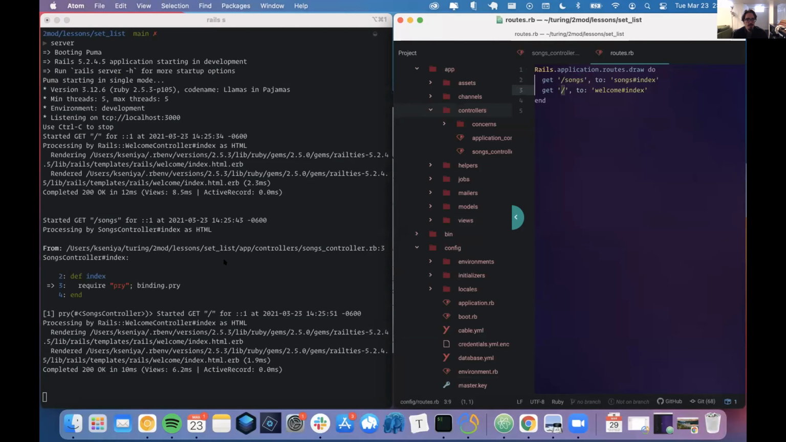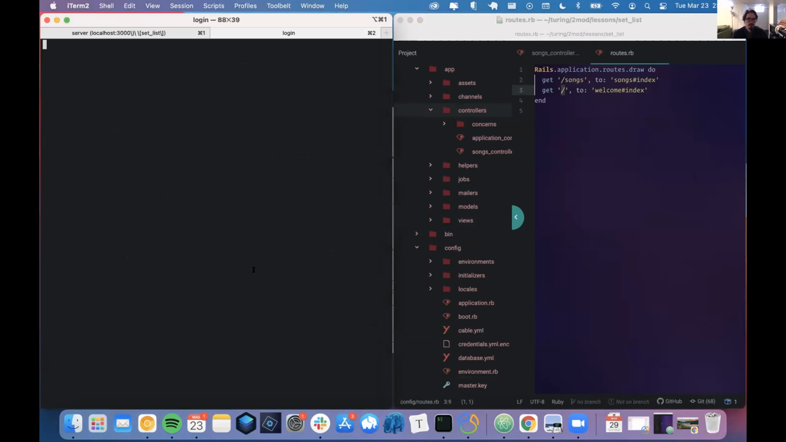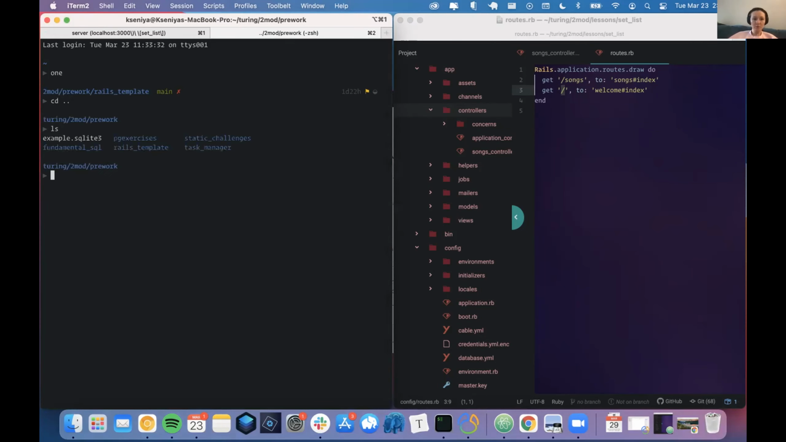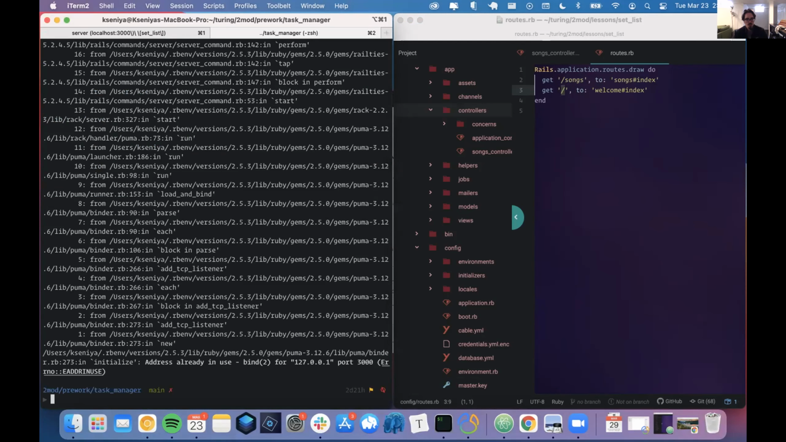Can you open up a new tab here in the terminal and navigate to Task Manager? One sec. I think it's here somewhere. Yep, I see it there, Task Manager. Okay, do Rails S here. So it's going to try to boot up, but then at the very bottom, we'll see "address already in use for 127.0.0.1 port 3000." So essentially, you can only run one application on localhost 3000 at a time.